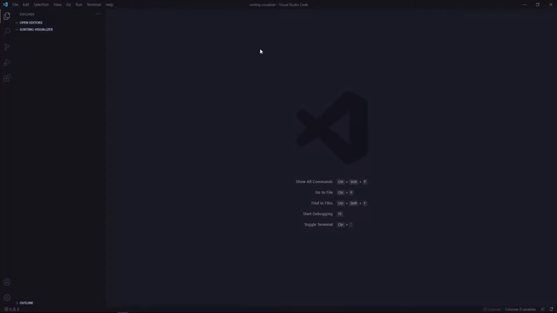So today I'll be building a React sorting visualizer. So without further ado, let's get started. So what you're going to want to do is open up a directory in VS Code and follow along.